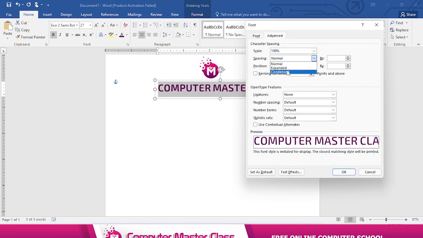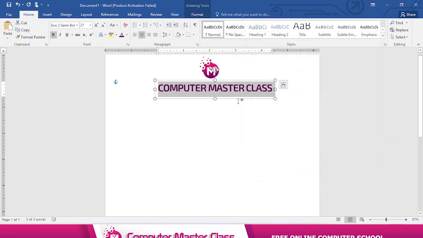then I'll go to condense, then I will now reduce the space between. If you look at it, it's reducing. Condense, you look at our font here, it's expanding. Then if I go down, it's reducing. Then when I'm satisfied, I'll say okay.